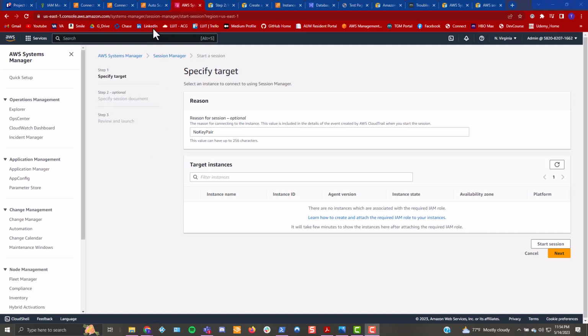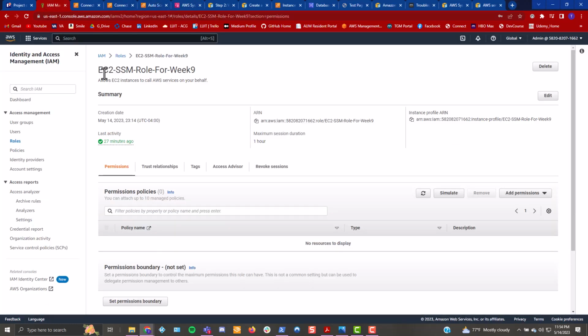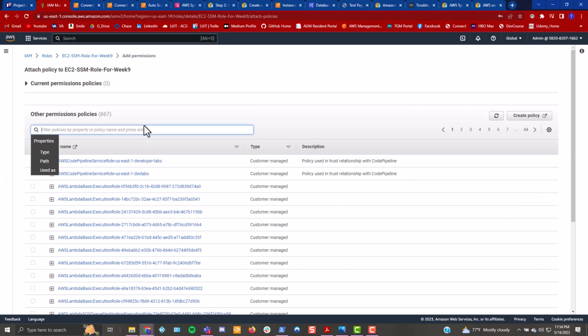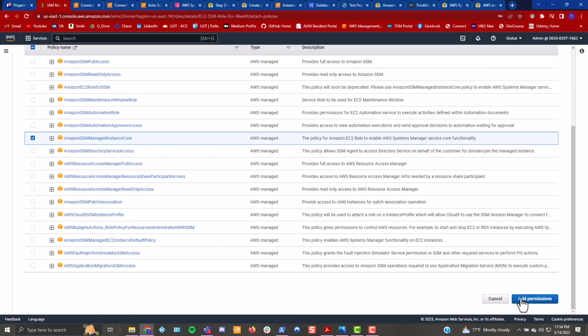Okay, so it's been even longer, and this is going to make me look silly, but hey, I went to my role and I didn't attach those permissions that we had specified. So let's go ahead and attach policies. AmazonSSMManagedInstanceCore. Add permissions.